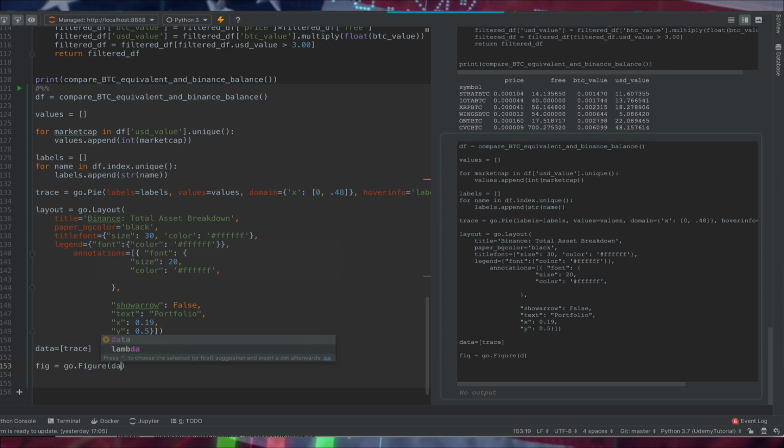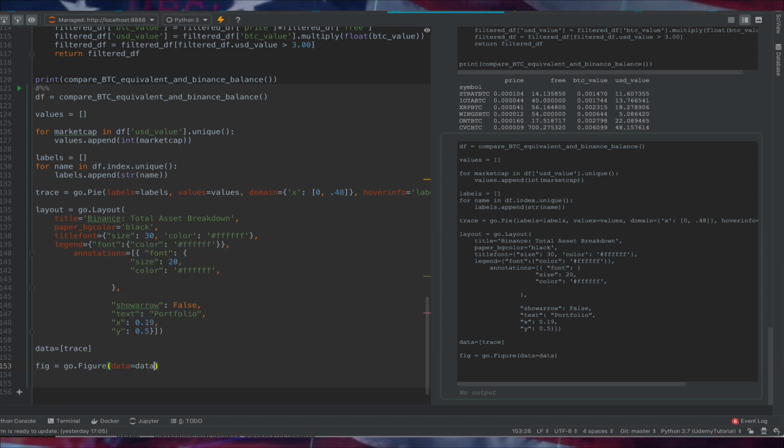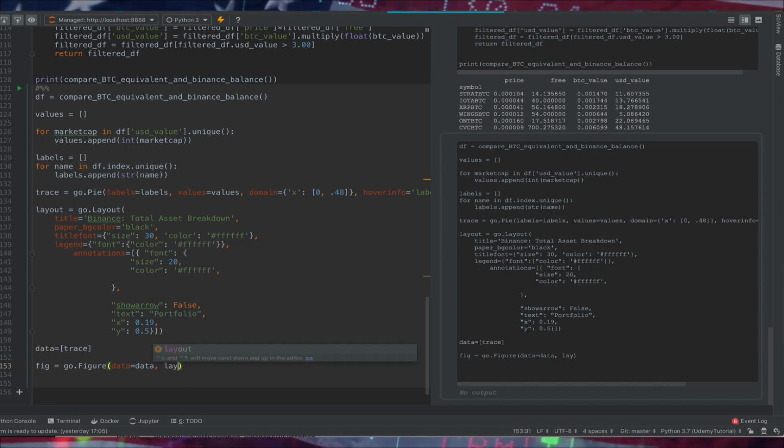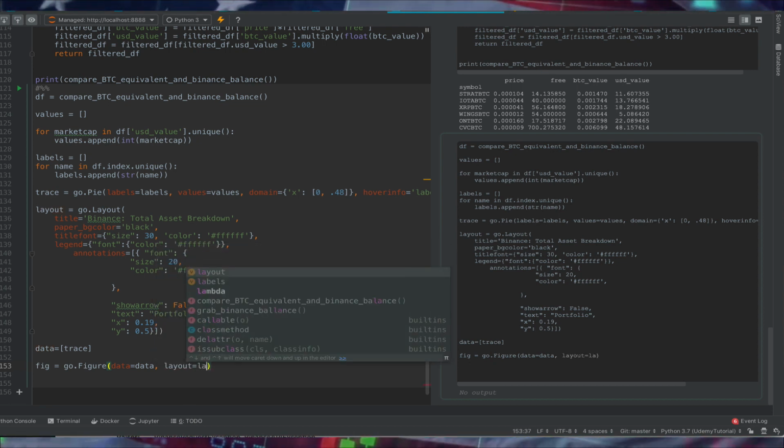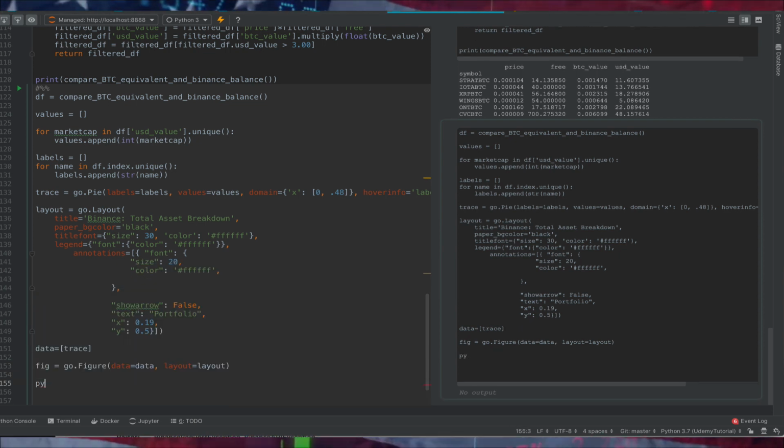And within this, we're going to be bringing in data. And this is going to be equal to, of course, data. And then the last thing is layout is going to be equal to layout. Simple enough. And then all we have to do is finalize all of our hard work.